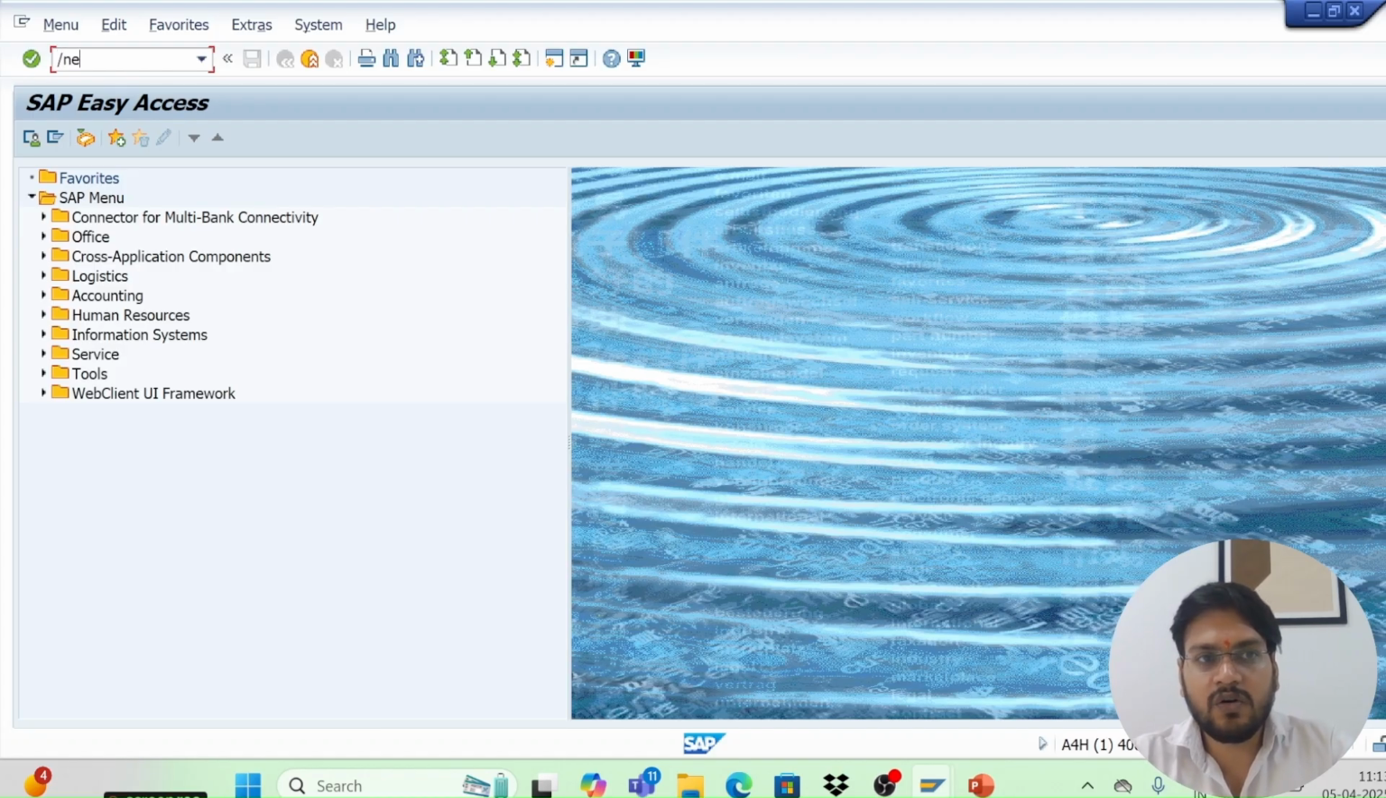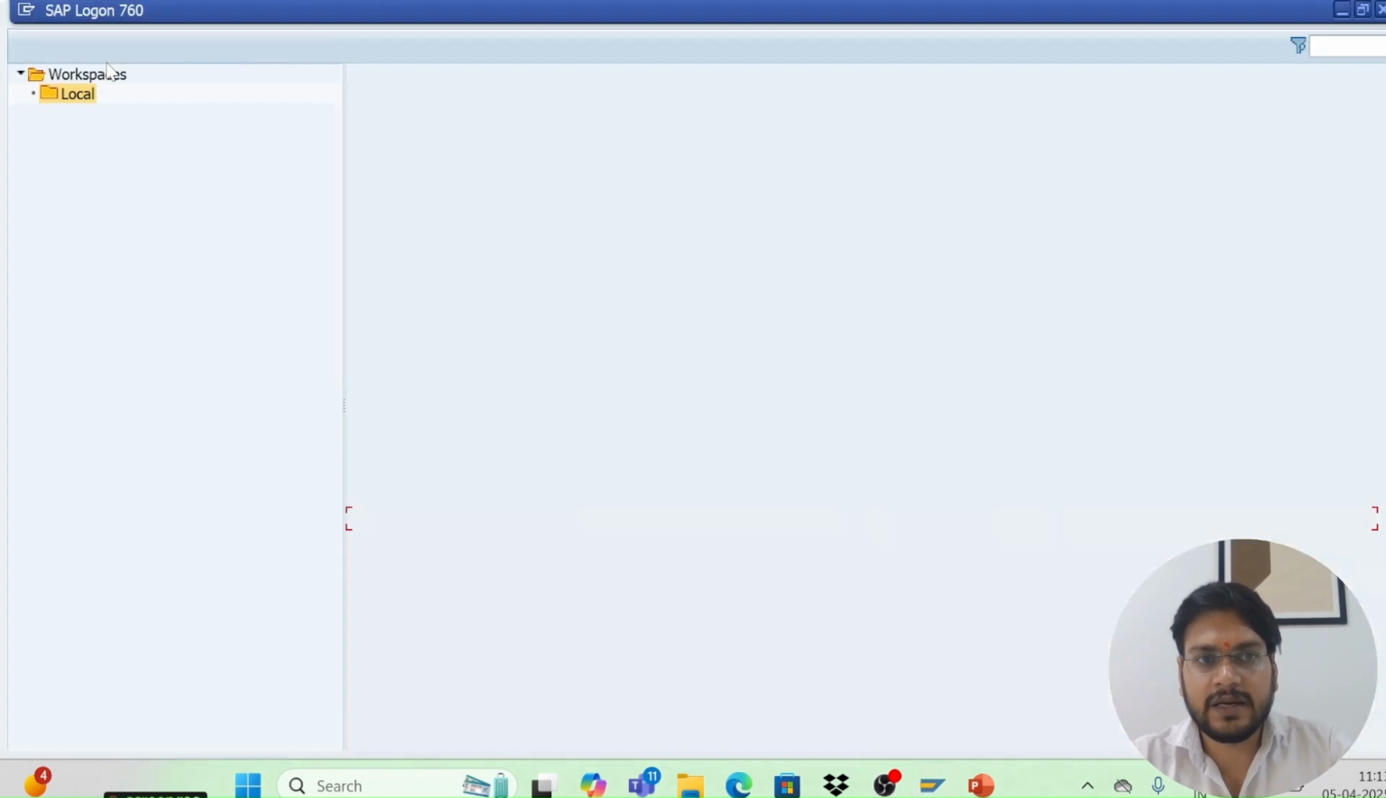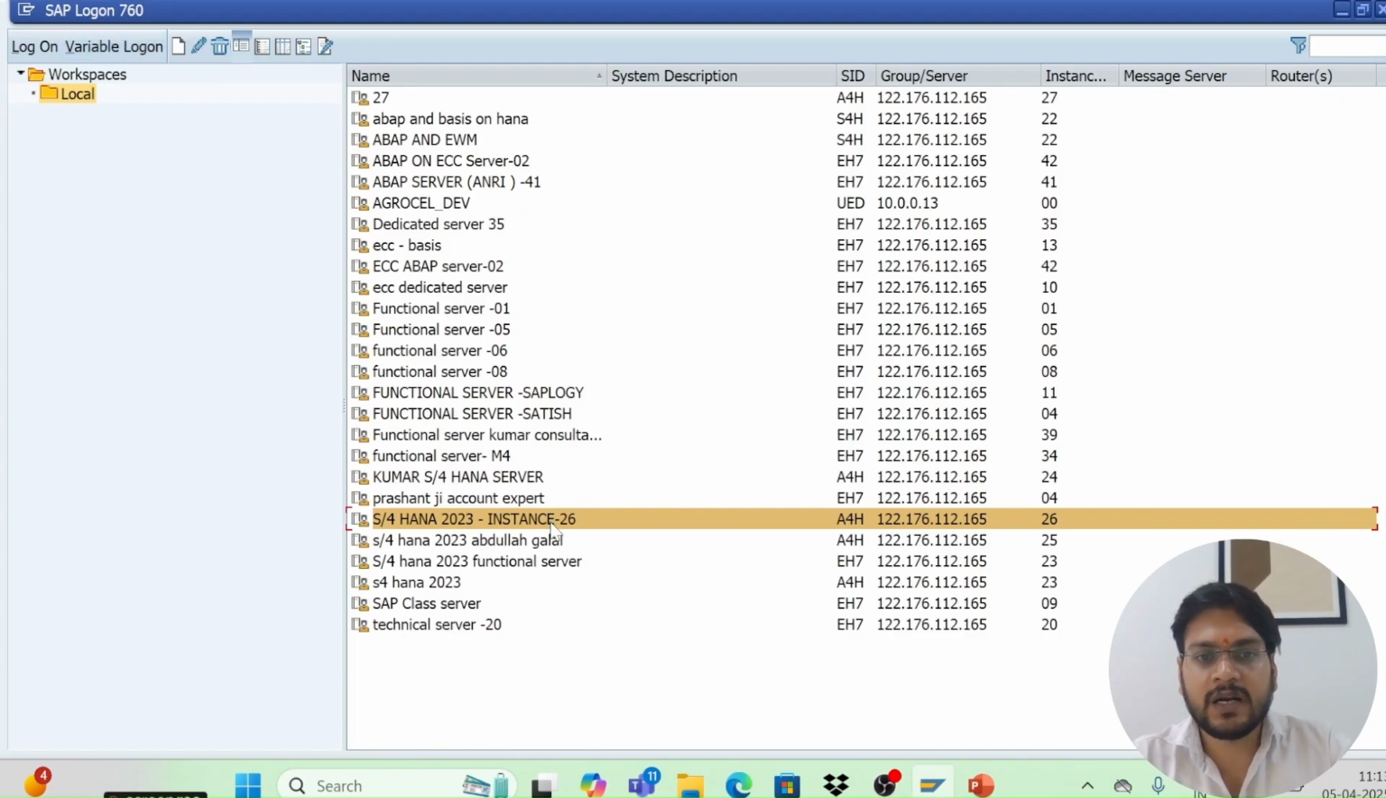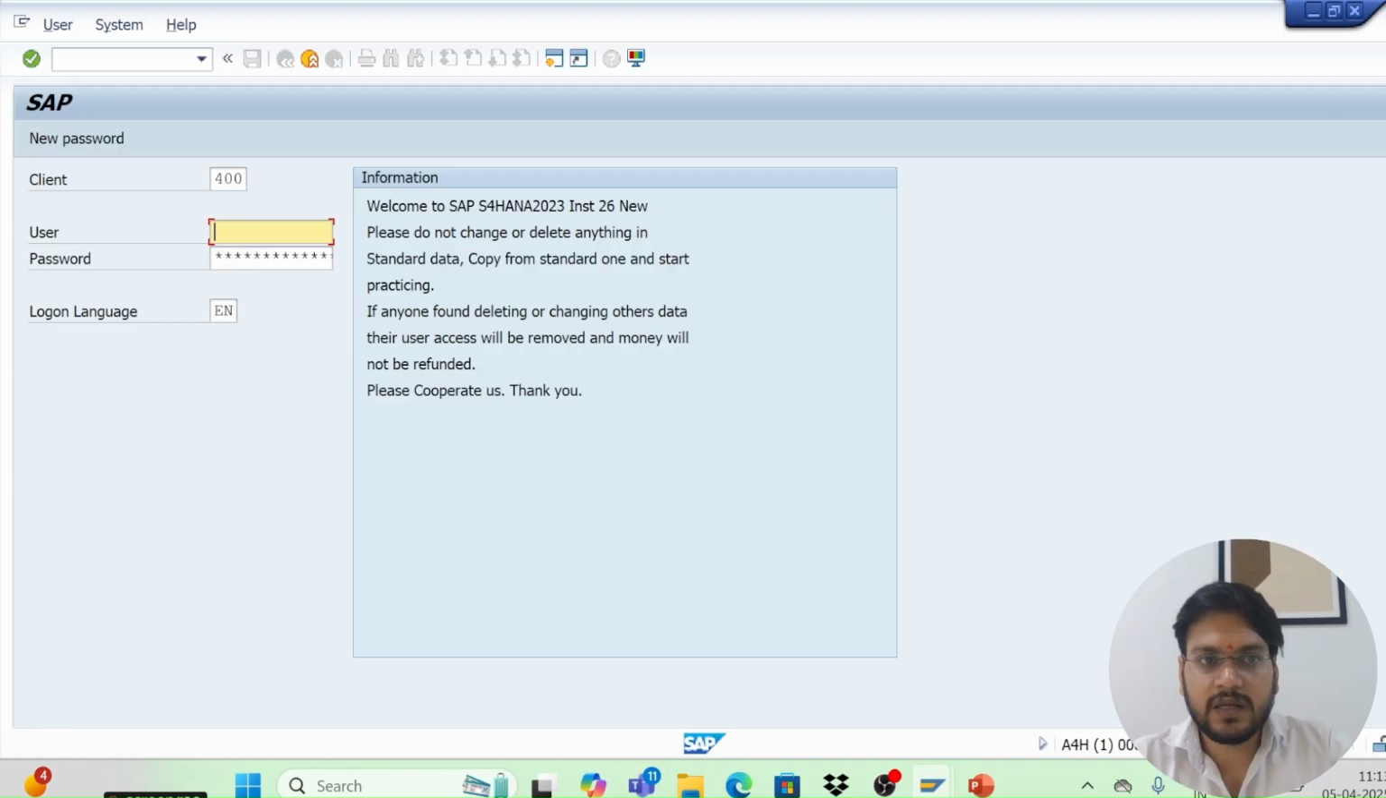And the fourth way to log off is to use the T code /NEX. By just using this T code, I can log off in a single step itself. Like, hit enter, and I will log off in a single step. That pop-up message, like, do you want to log off, that data will be lost, that message will not come. Let me log in again.